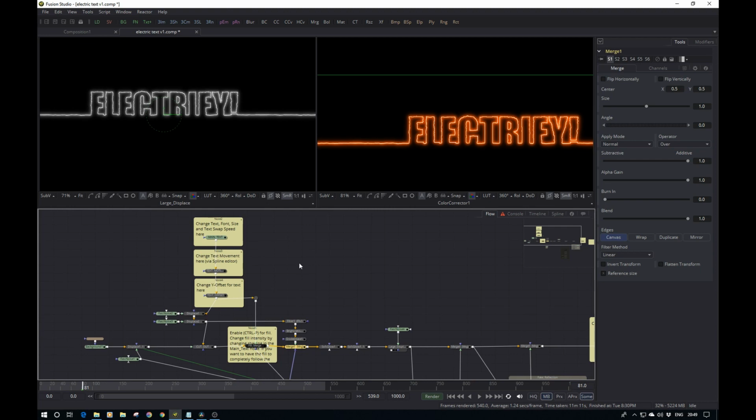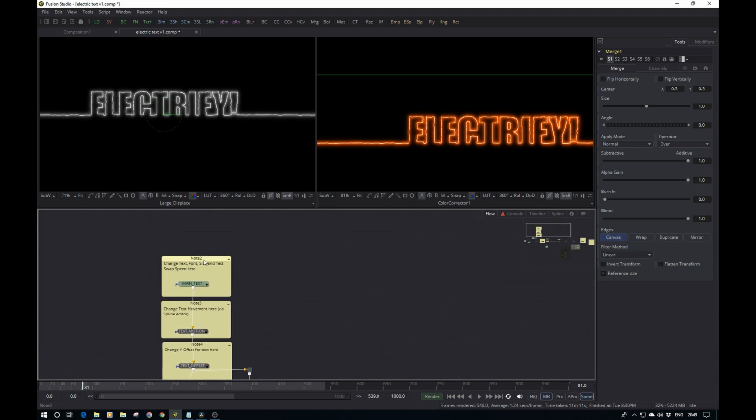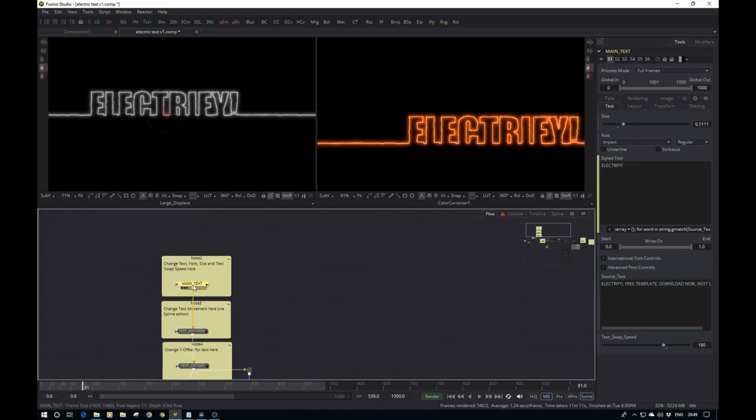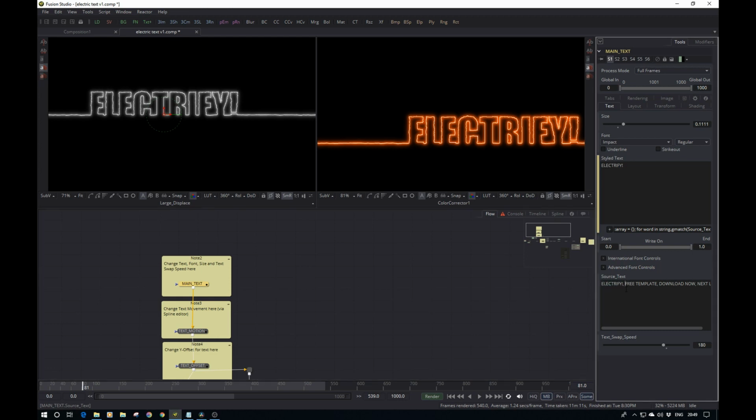So once you're in the template, the first thing you want to do is basically go to the main text. In the main text, you can change the text. In the source text box, you can change all the words, just ensure they're comma separated. Second important item is the text swap speed. So this is really how long it will take to swap from one word to the other word. And this closely links to the text motion, and I'll go into that in a moment.